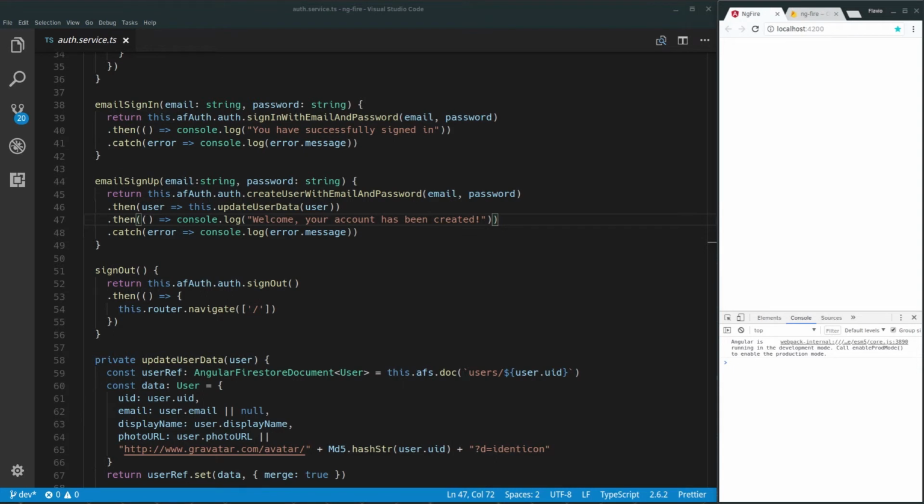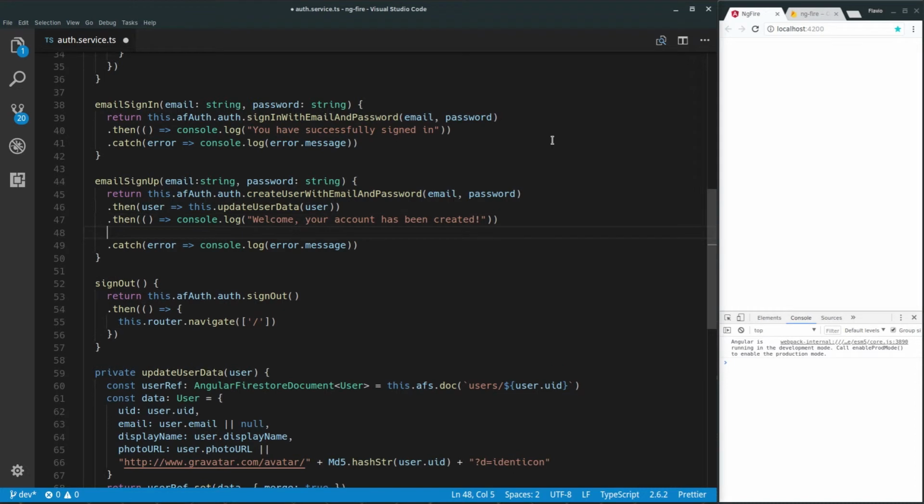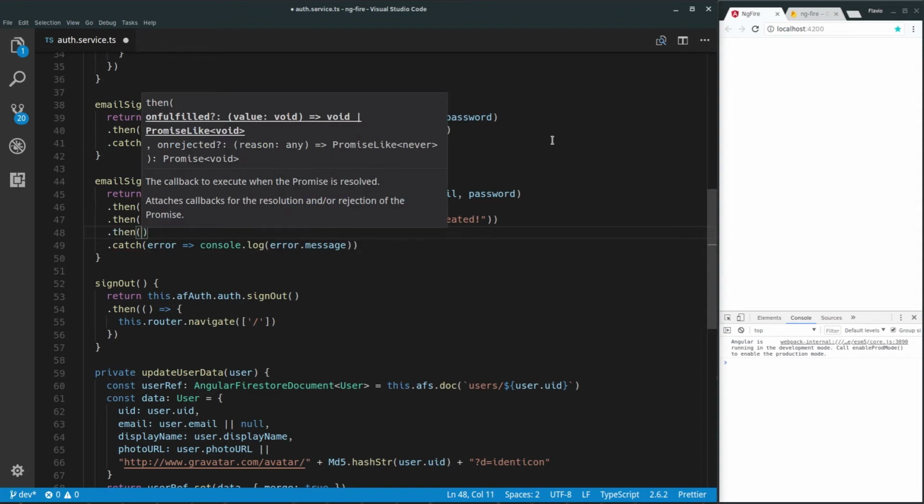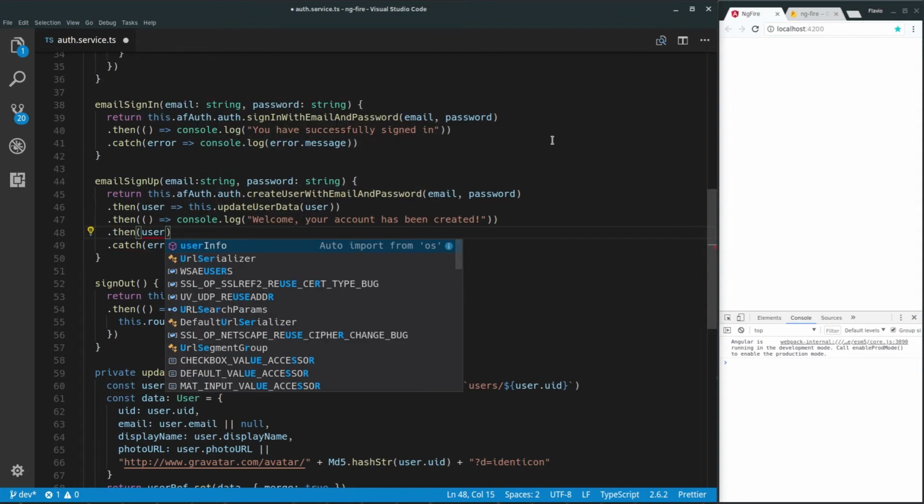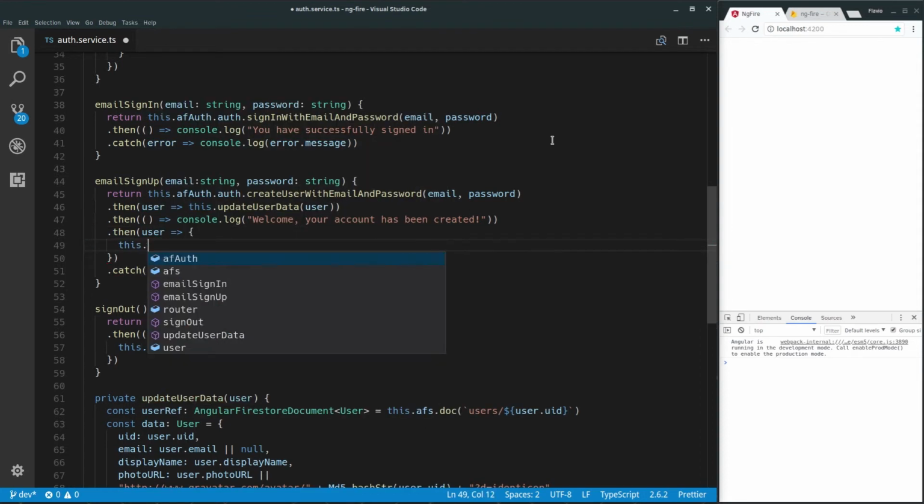Let's continue with our authentication system. Now we're gonna ask the users to verify their email when they create an account in our app. For that, we're going to use a Firebase method called send email verification. Here in our email sign up function, let's just change another then, and we're gonna pick the user and we're going to pass it through this function.